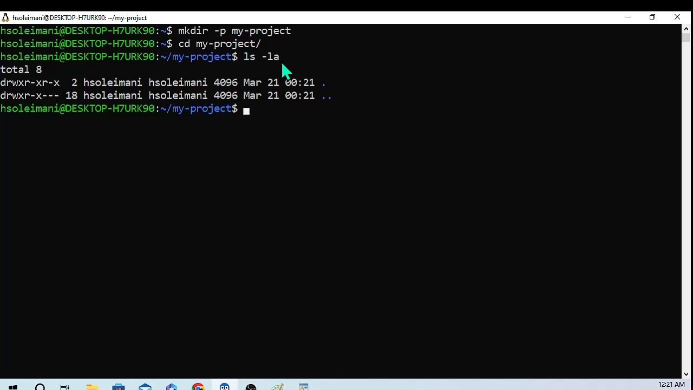So let's initiate something here. For now, let's create a new file. Instead of vi, this time I'm going to use touch. Okay, touch my-numbers.